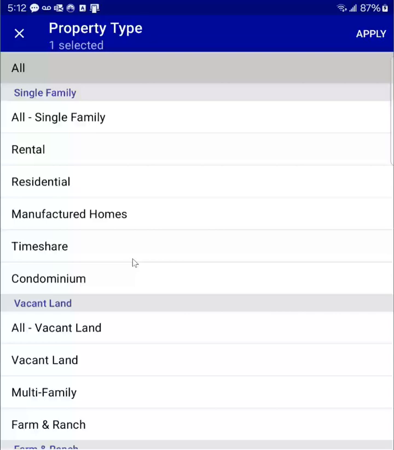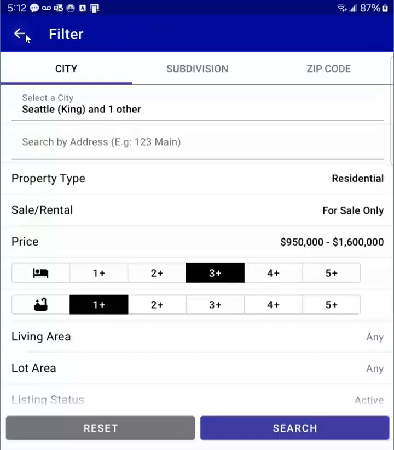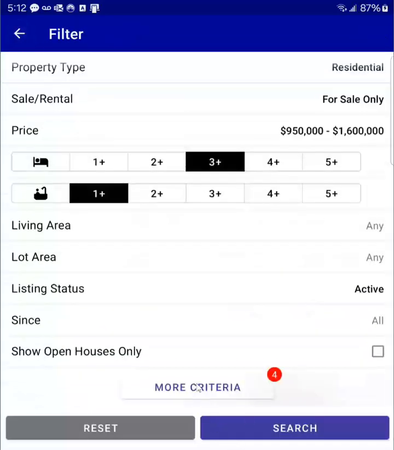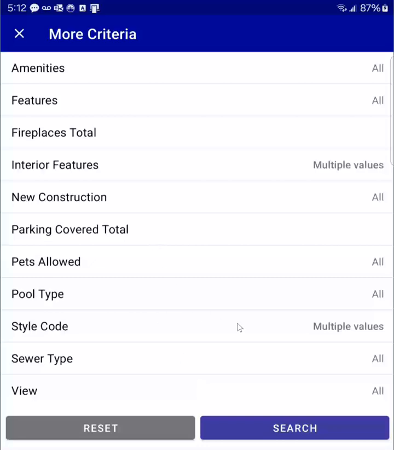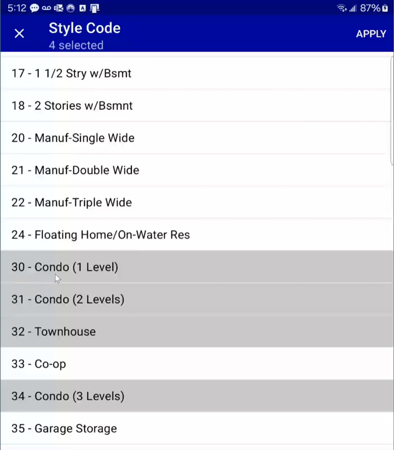So let's go and grab the style code, because that's really where we're going to find the condominium property types. Condominiums are these here. Townhome is multi-story, but these are the condo style codes. So if you're going to search for condominium, it would be best to search by residential and then by the style.